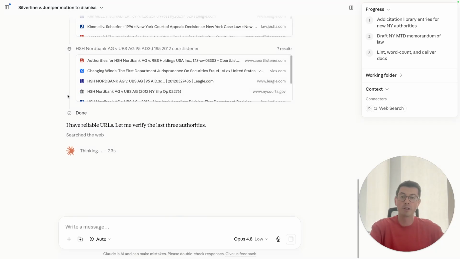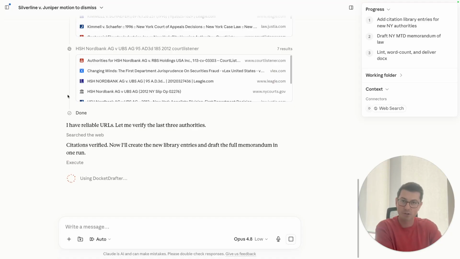And when I was showing you earlier that in the manual version, you had to go in and add the hyperlinks, Claude is going to do that automatically, and DocketDrafter is going to make sure every time a citation is referenced anywhere in the document, it is going to be hyperlinked for you.